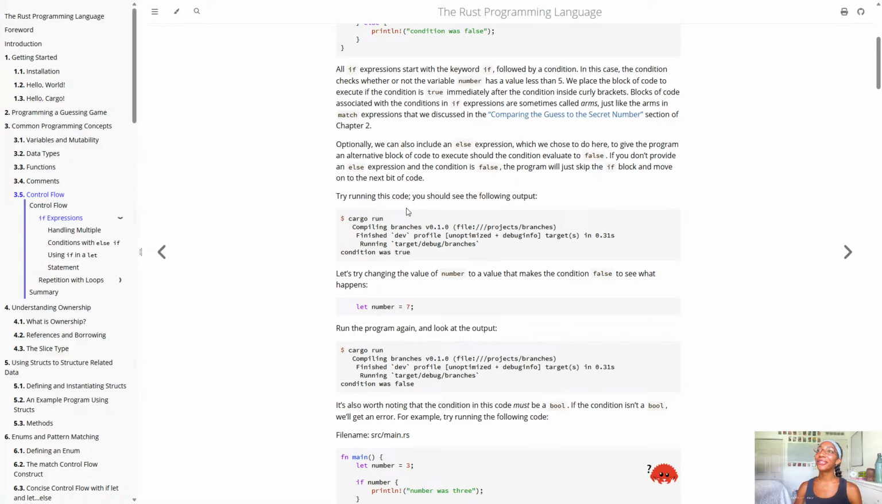All if expressions start with the keyword if, followed by a condition. In this case, the condition checks whether or not the variable number is a value less than 5. We place a block of code to execute if the condition is true immediately after the condition, inside curly brackets. Blocks of code associated with the conditions in if expressions are sometimes called arms, just like the arms in the match expressions that we discussed in the comparing the guess to the secret number section of chapter 2.